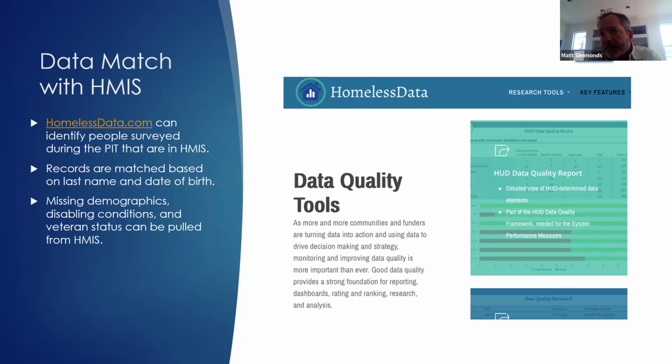We use what's called the HUD CSV Exchange format. We happen to author version 3 of the format for HUD. And so it allows us to work with any software vendor because they all have to produce that. And so we ingest data in that format, and ingest the data from Counting Us. We do a match. We have different ways to run the matches, but last name and date of birth is a pretty good hit rate just there.